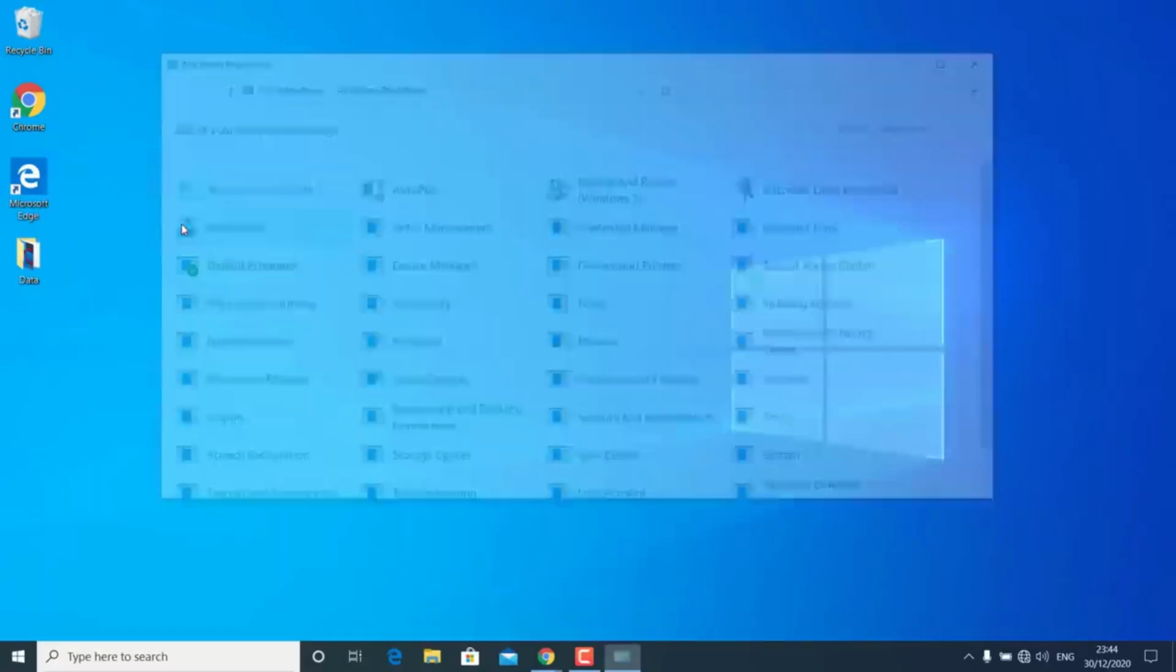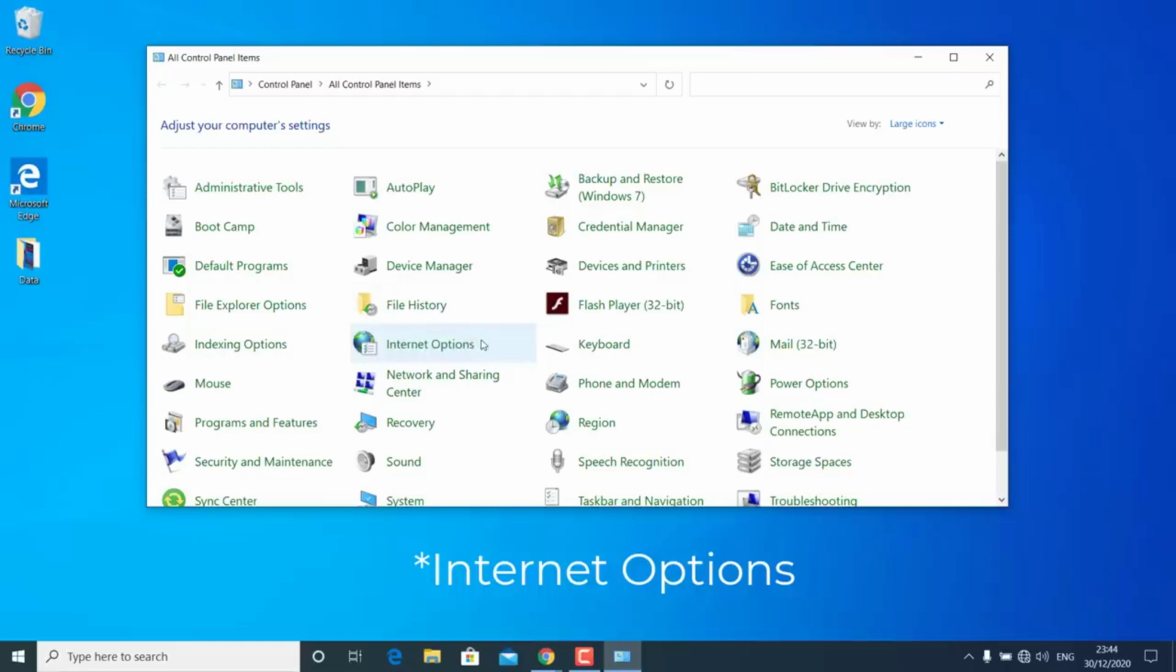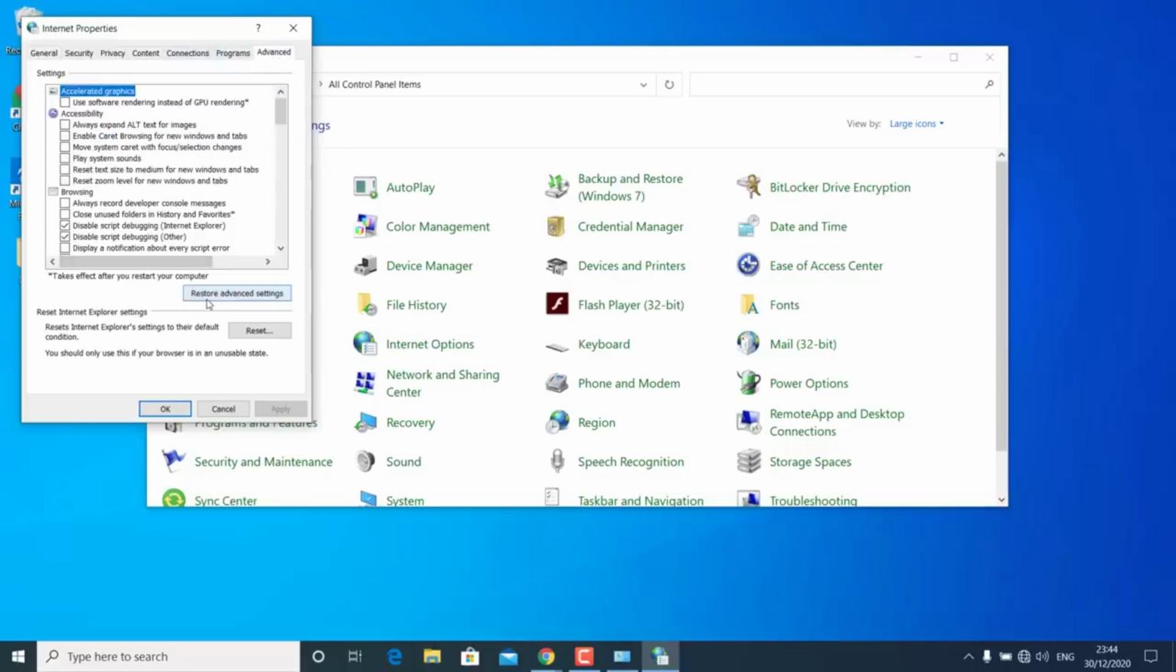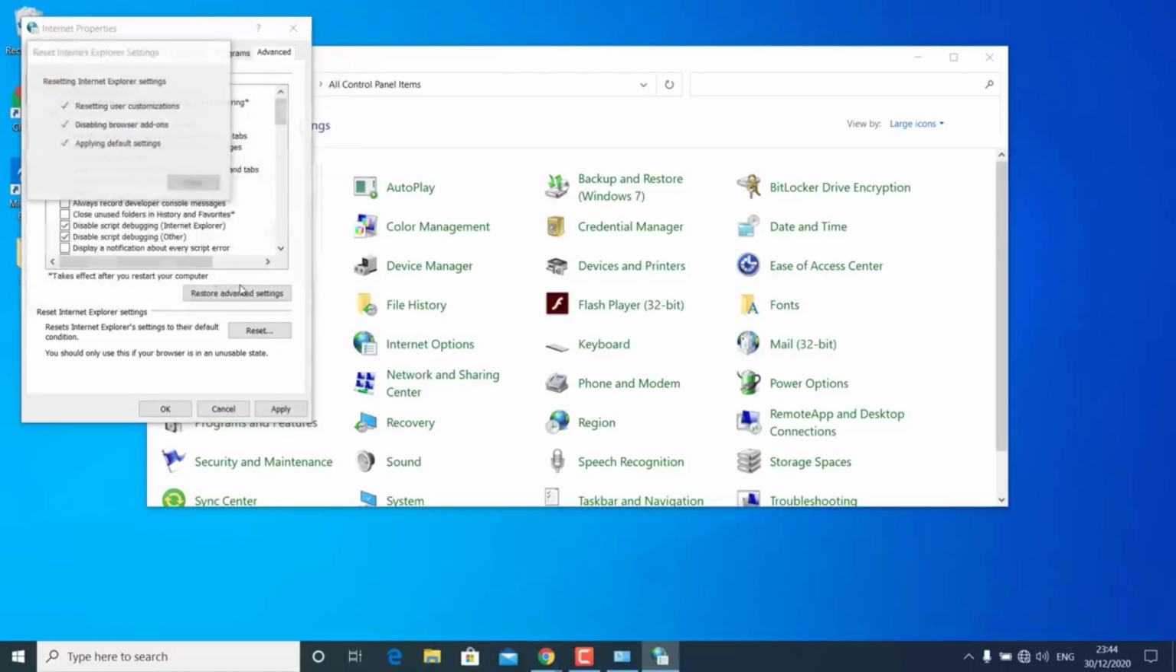Okay, now let's fix this problem on Windows 10 or 11. So the first thing you should do is go to Start and search for Control Panel, and from there go to Network Options, now go to the Advanced tab, and just click on Restore Advanced Settings, and then click on Reset, and click on Reset again, and it will reset the Internet options on your Windows 10, but this may not fix the problem.